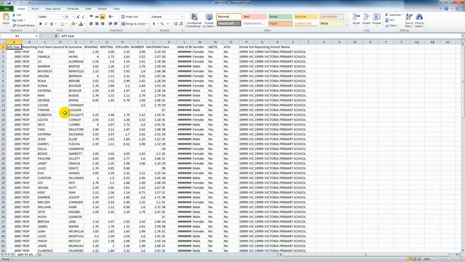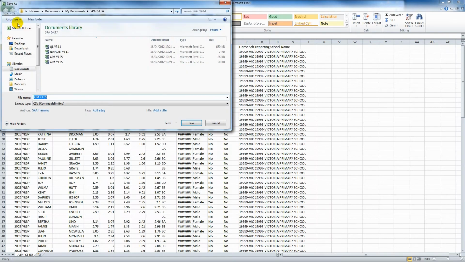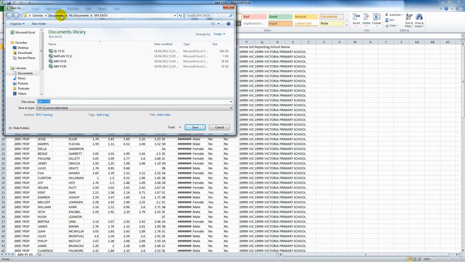I'd just like to point out that all the names and data in this file that I'm showing you is fictitious data, and these are not real students. So then all we need to do is come up to File here, go to Save As, and we just need to save this file.